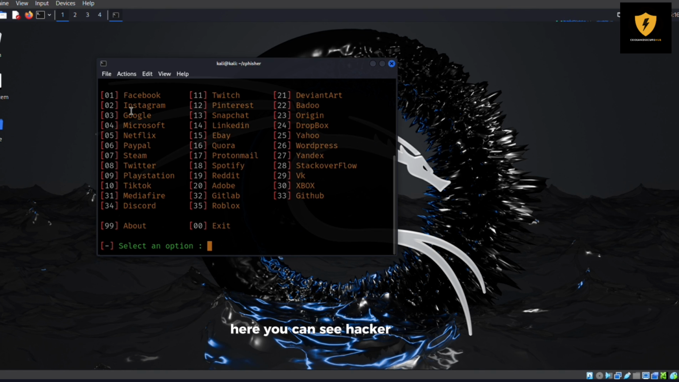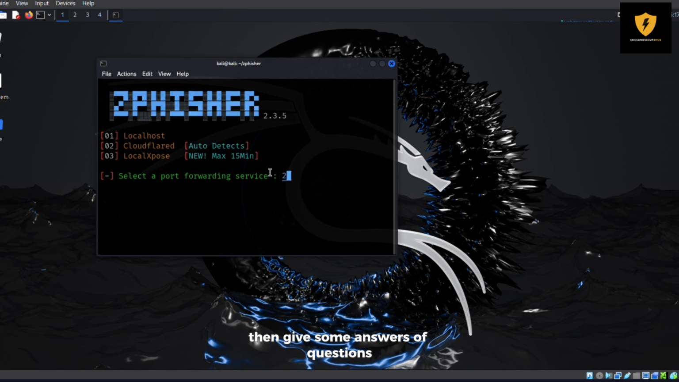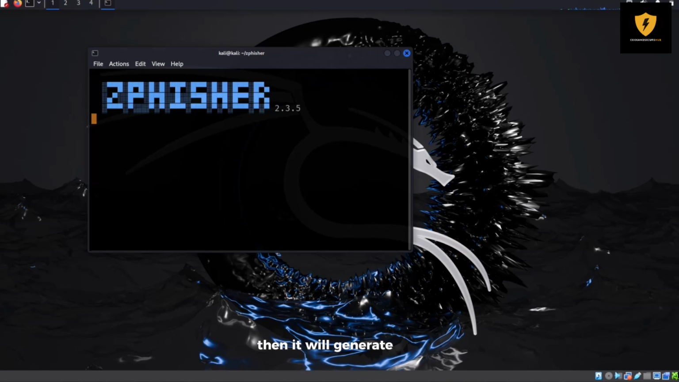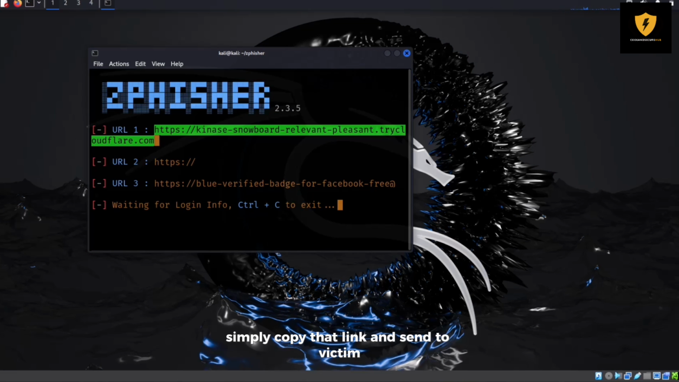Here you can see a hacker can use any phishing page to hack your account. For demonstration, I select one for Facebook. Then give some answers to questions. Then it will generate a link. Simply copy that link and send it to the victim.